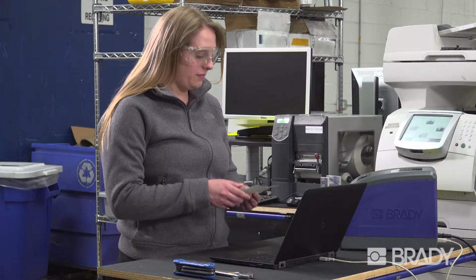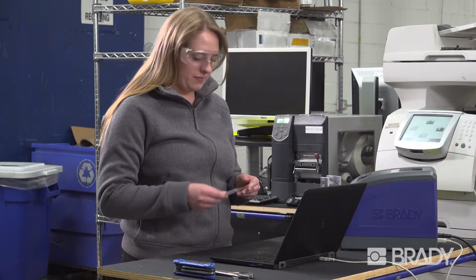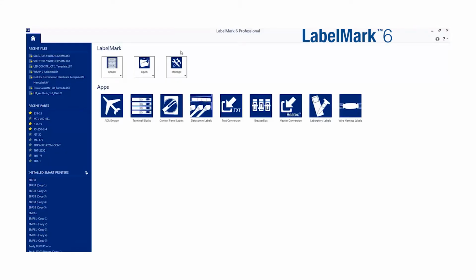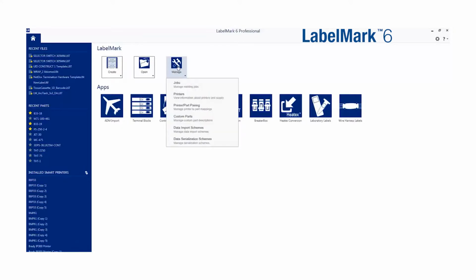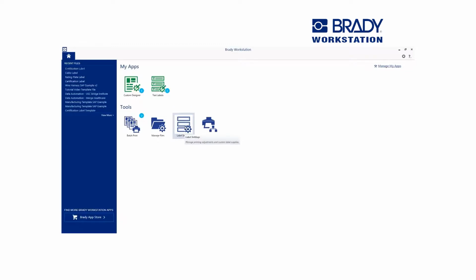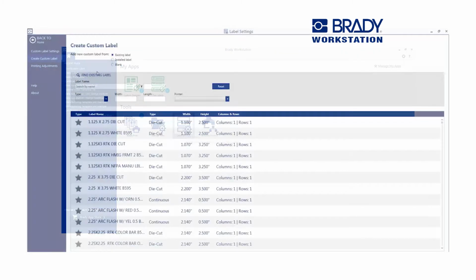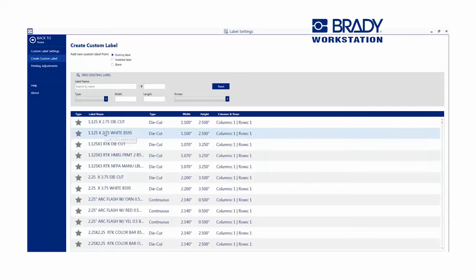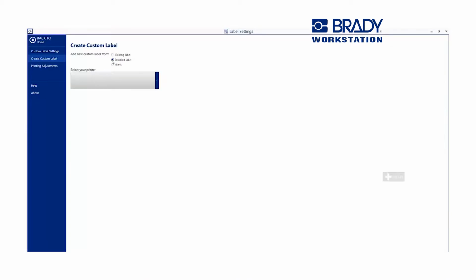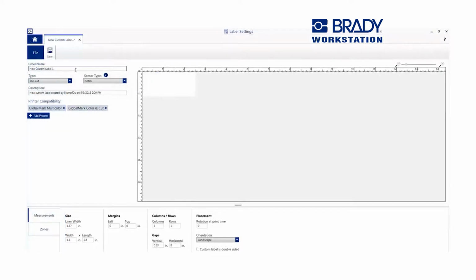Many Brady customers leverage custom parts for unique labeling needs. Configure custom label parts in LabelMark by selecting Manage Custom Parts. In Brady Workstation, you'll use the Label Settings utility with a few improvements over LabelMark. A more intuitive interface that allows you to create a new custom label or edit an existing one. Search for existing label parts by size, type, or printer.